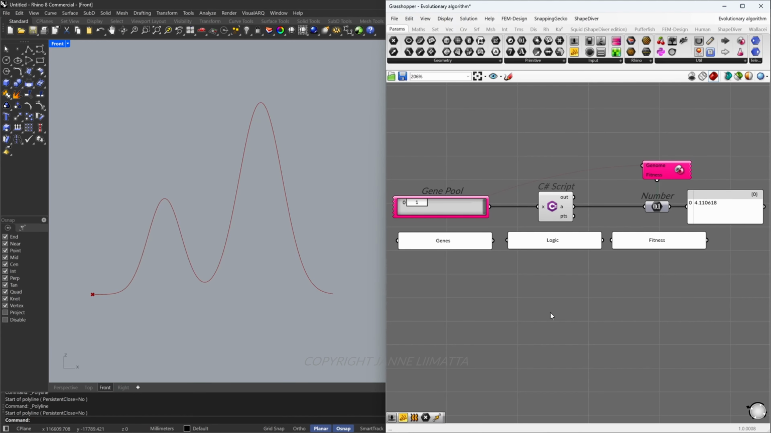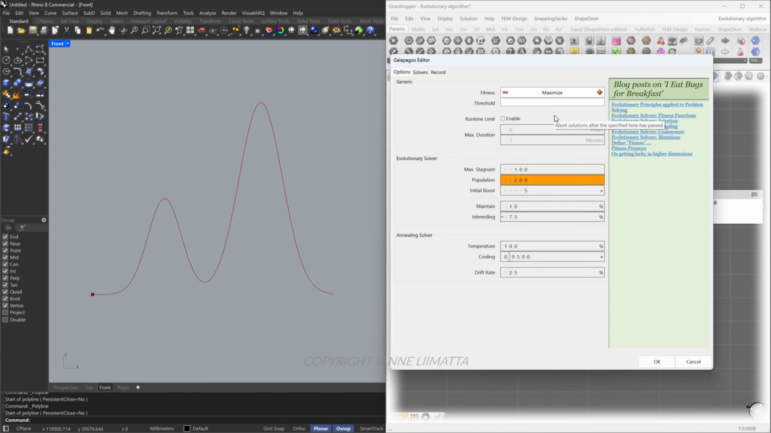We now have a function like this. It has two local maximums and one global, the larger peak. Let's use Galapagos to find the x value that will produce the highest y value. I have selected maximum for fitness. If I knew beforehand what kind of value would satisfy, I could set a threshold value and the solver would stop after reaching it. I will now run the analysis.